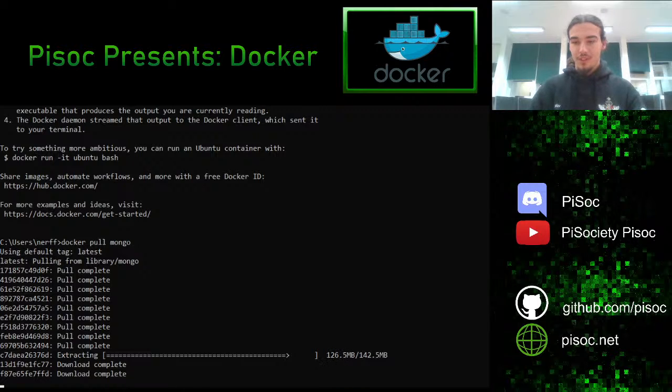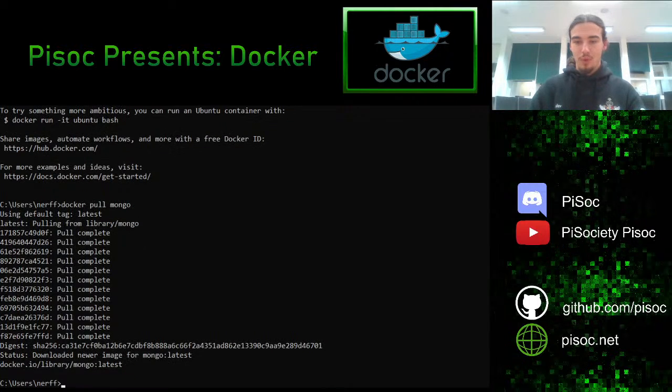Okay, so we're almost done with the Mongo image. Yeah, there we go. So by default, Docker will download the latest version of that image. It's important to know that because sometimes you may want a different version when building a Docker container, but if you don't specify, it's probably going to be the latest version.